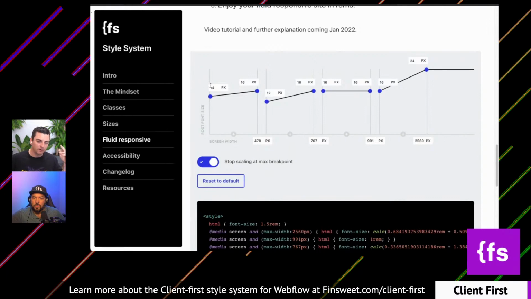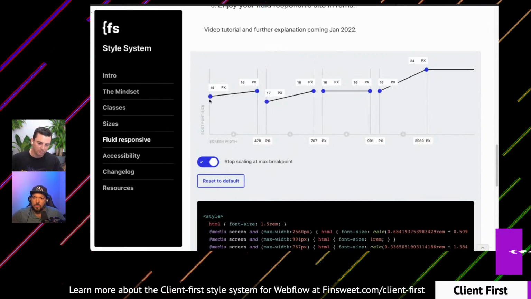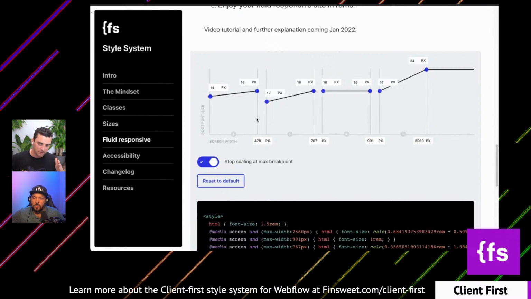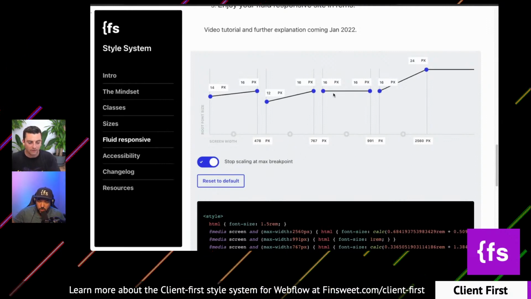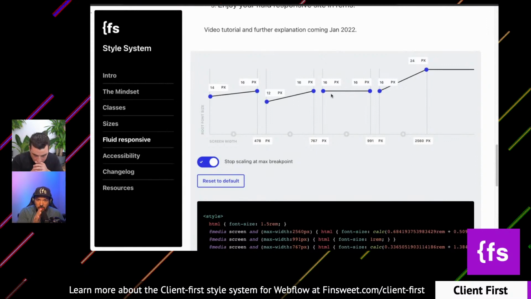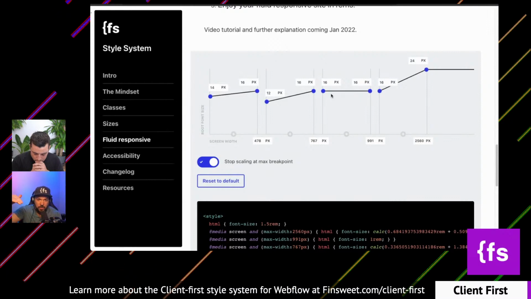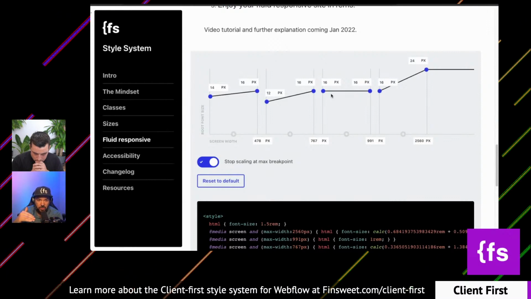I'm now saying one REM is going to be 14 pixels here. It's going to be 16 pixels here. It's going to go from 12 pixels to 16 pixels in this breakpoint. So that first break where it says 478 pixels and it goes from 16 to 12, that means that once that screen size breaks, then that little ramp is basically getting reset back to 12, right?